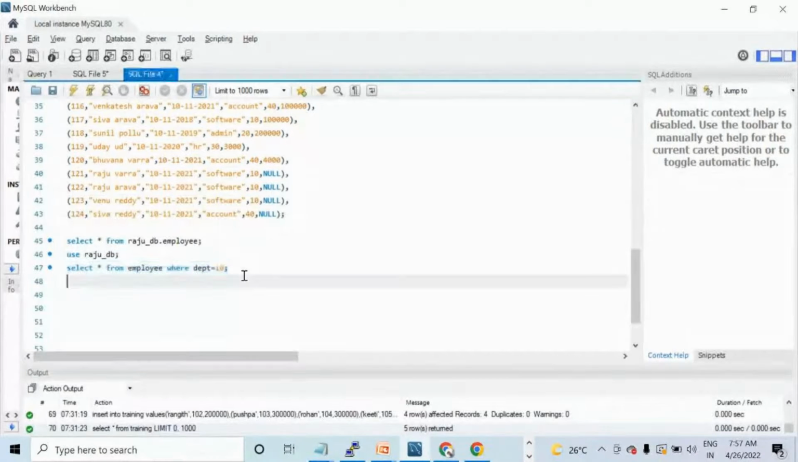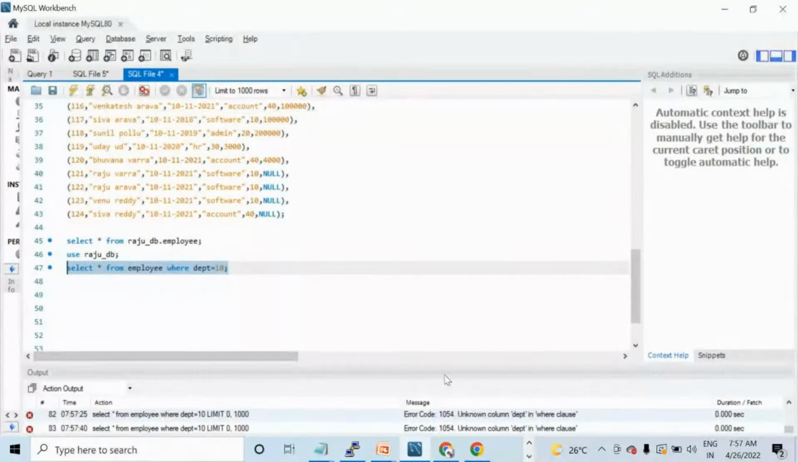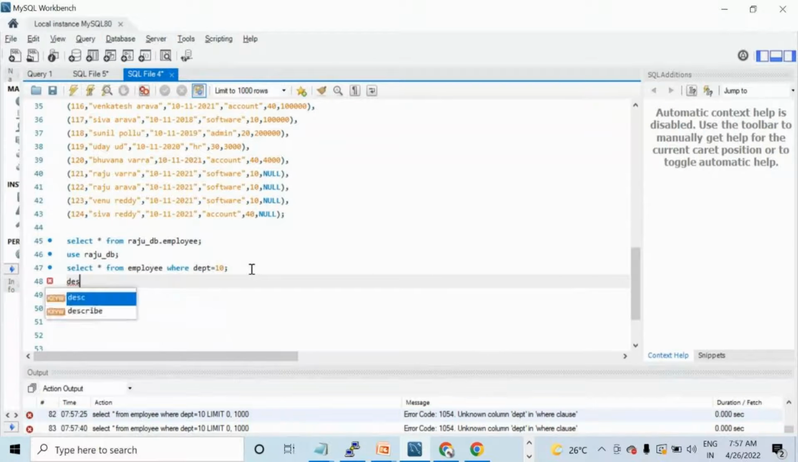Select star from employee where department is equal to DEPT. What is the column name? If you want to see column names, how? Describe.